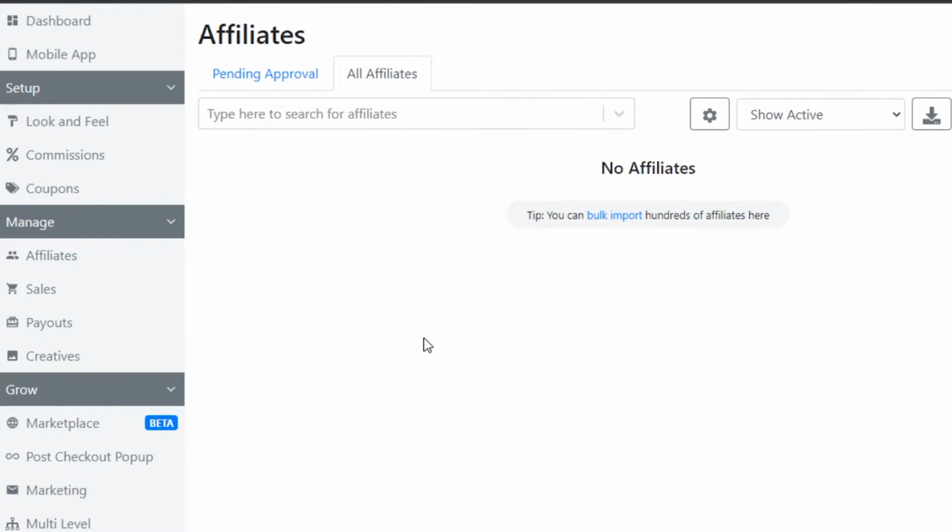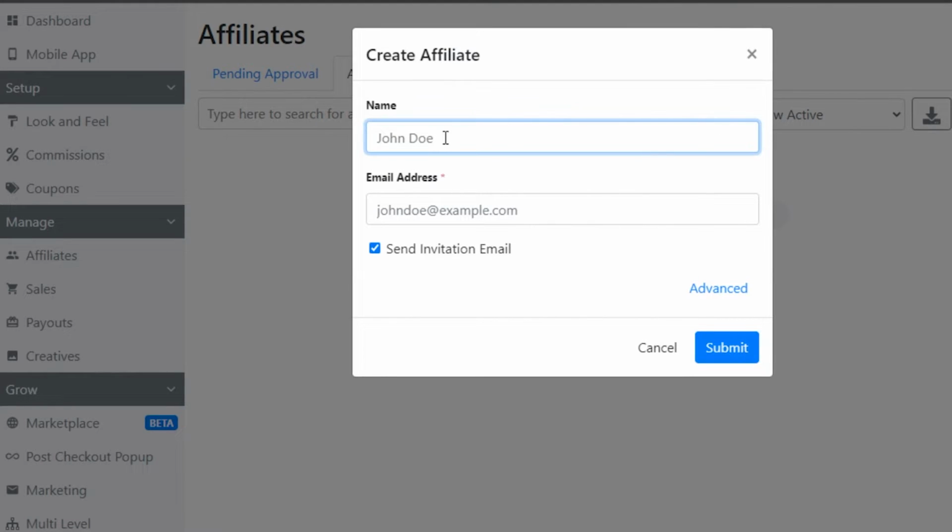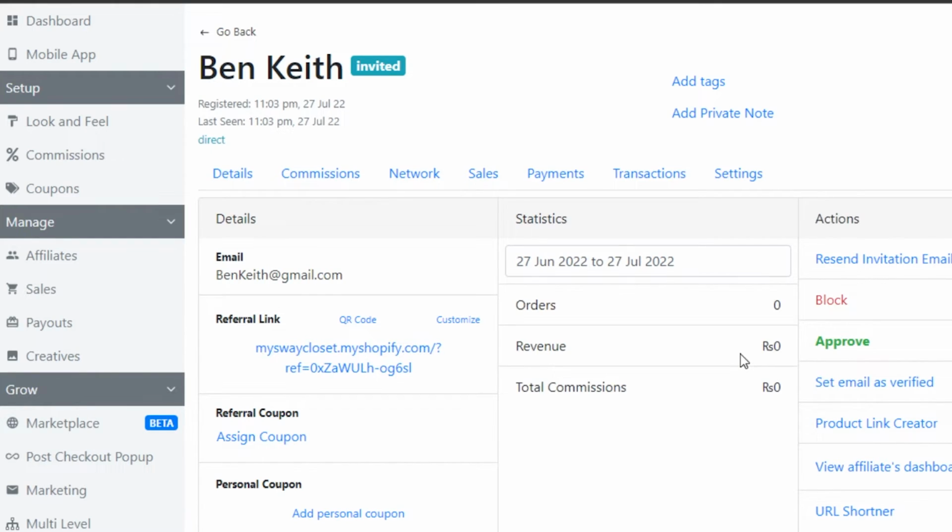I will be adding my affiliates. So if I click on new affiliate right here, I can enter their name. So I have an affiliate known as Ben Keith, and then I will be adding their email address. So now Ben will be working as my affiliate, and they will be promoting my products and making sales for me and earning their commission. So you can see how easy it is to do affiliate marketing with Shopify, and you can do everything within this app.